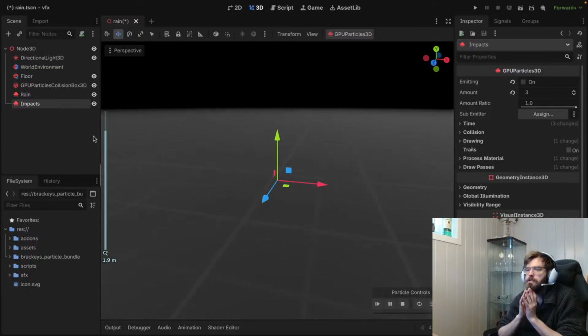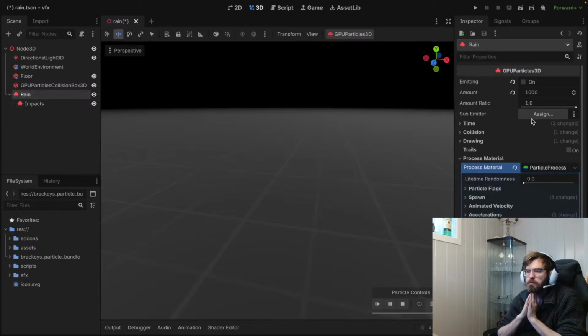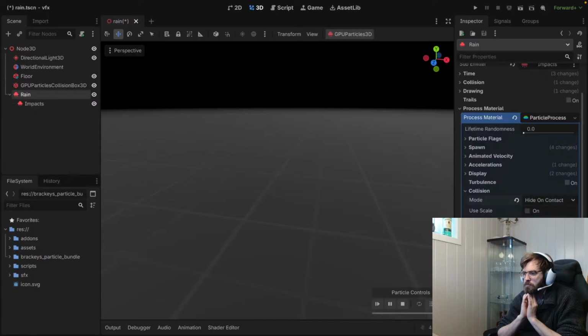To use this as a sub-emitter, I'll make it a child of the rain node and assign it as a sub-emitter. I'll then go under collision and set the mode to hide on contact. Then, right underneath sub-emitter, I'll set the mode to add collision and the amount to something like 2 or 3. And this is the part that confuses a lot of people.